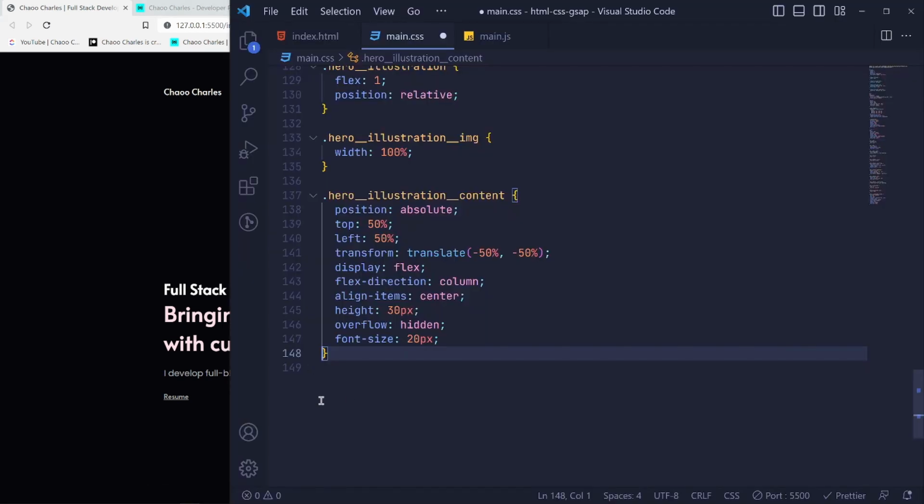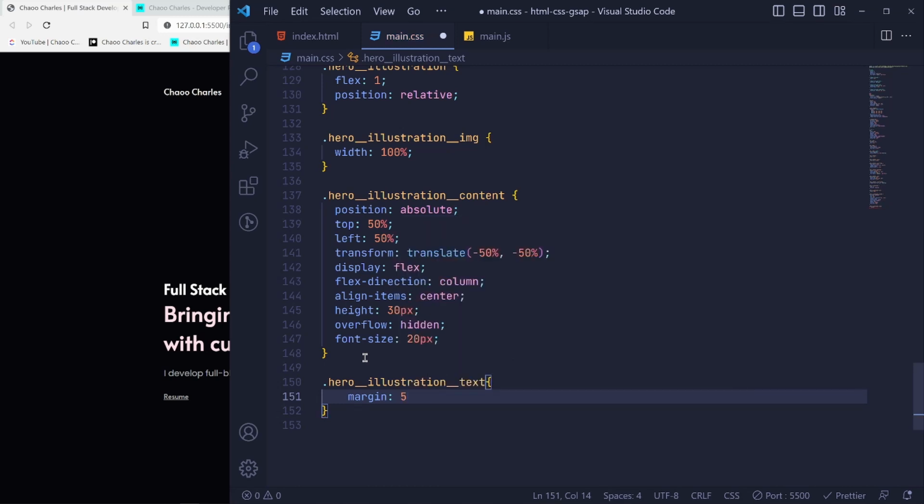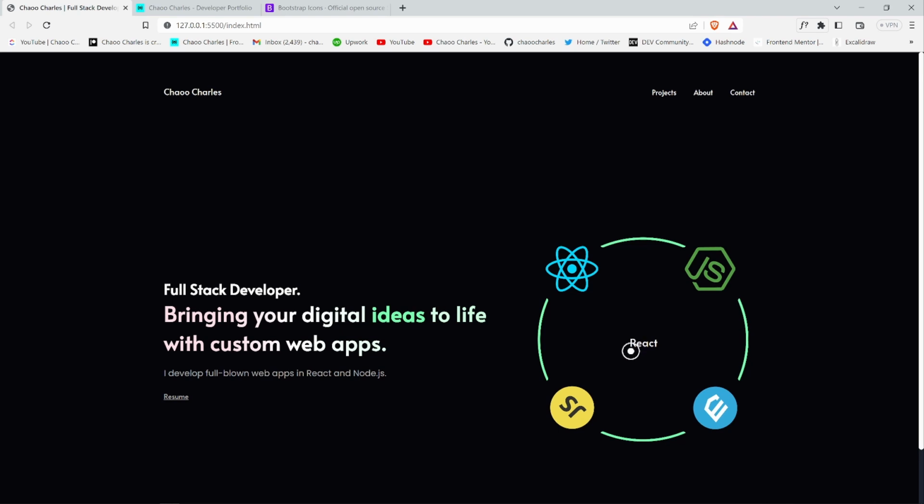I will select the text itself and add margin top and bottom of 5 px, left and right of 0. So this creates more spacing between the texts. Okay, we will make it scroll using GSAP.